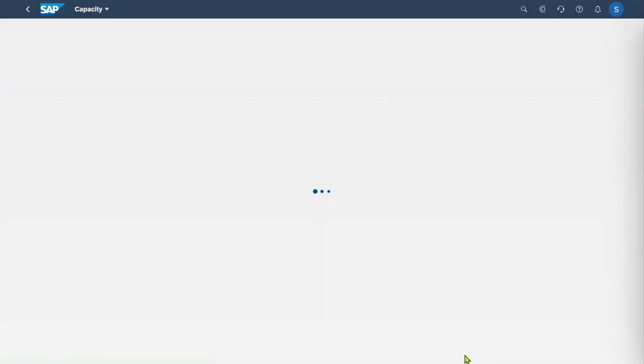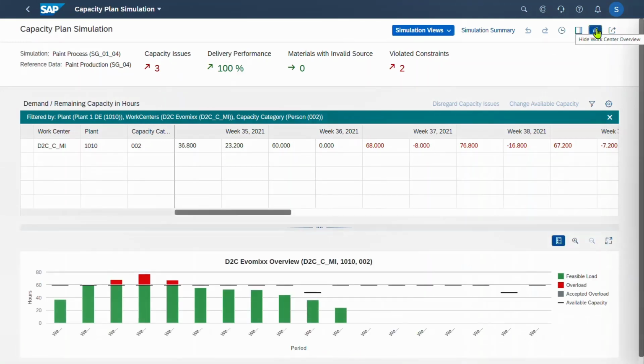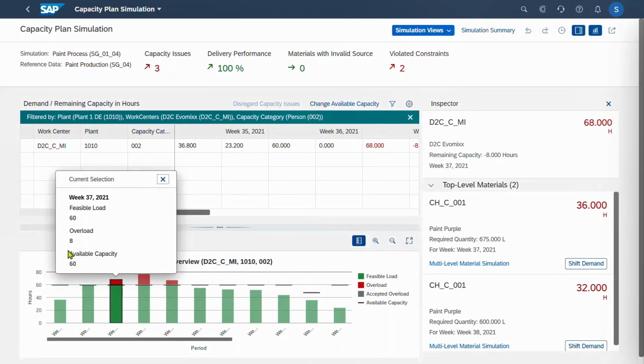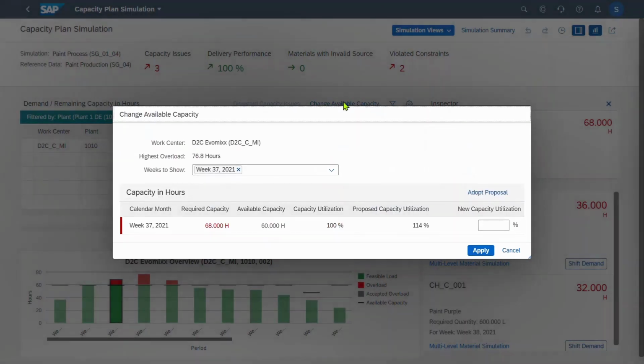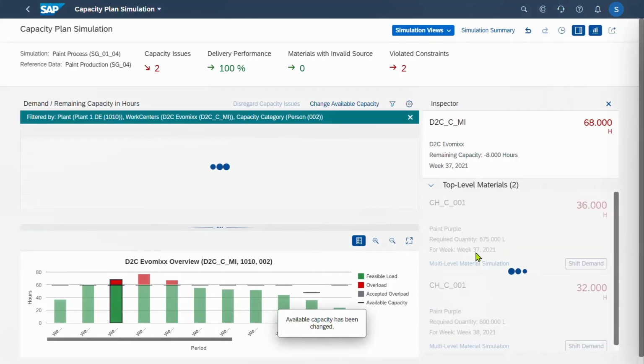So let's look at this first issue and do a capacity plan simulation. For our first period here, and if we just put the chart on, we can see we've gone over by 8 hours. And we can see this graphically in the chart beneath as well. I can see for that box here we've gone over by 8 hours. And there's a couple of things we can do here. We can shift the demand, so move the demand ahead, or we can change available capacity. Let's do that. The system's proposing an increase of 14%. Let's adopt the proposal, apply it, and that's just solved the capacity issue for that period.